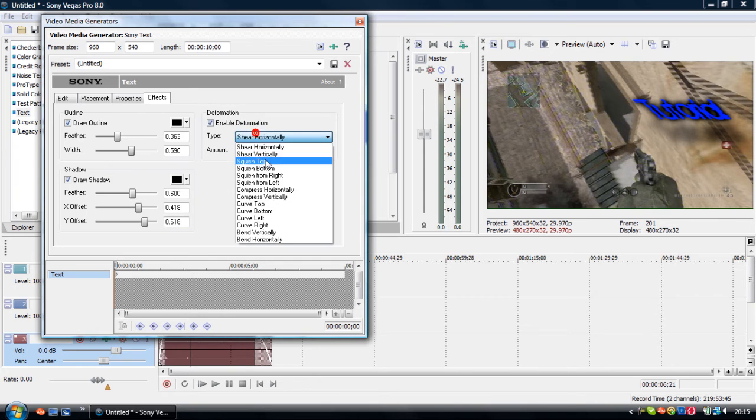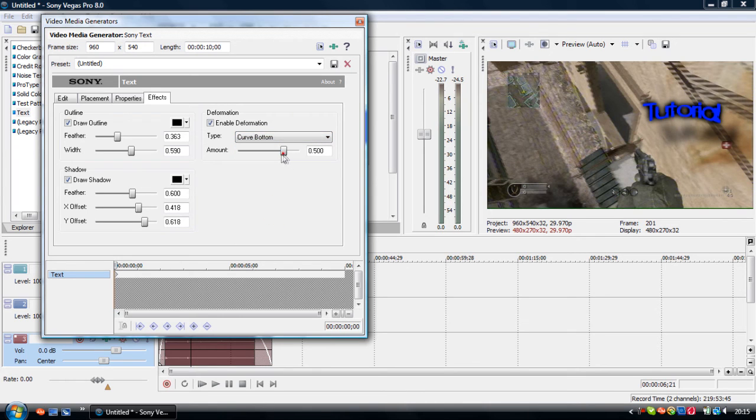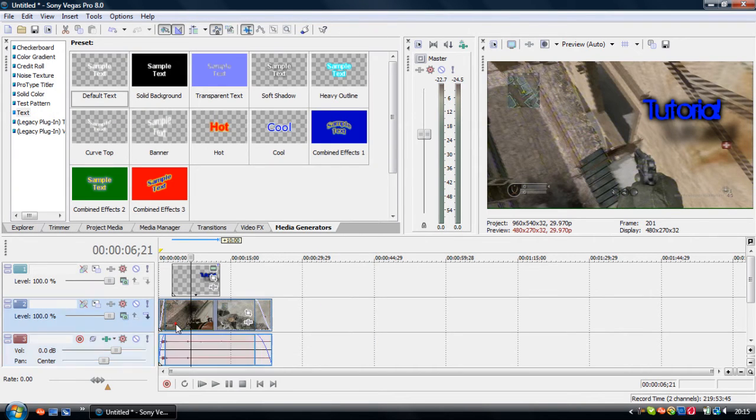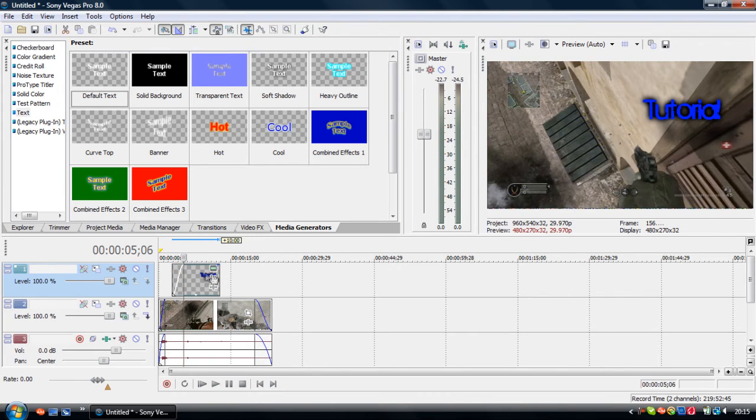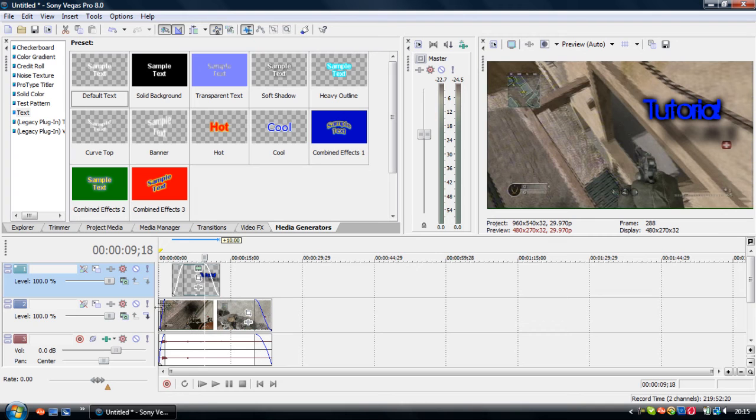And deformation: squish top, curve top, curve bottom, and you get the amount. Pretty obvious there. I don't want that, it's crap. Then to get rid of it, you click on the little X button. And as well as video, you can also fade that in and out. Let's fade the text in 2 seconds and fade it out, what, 3 seconds also.